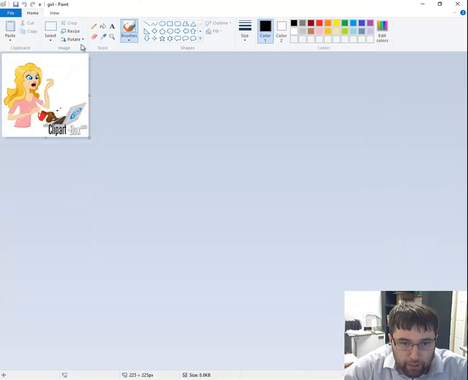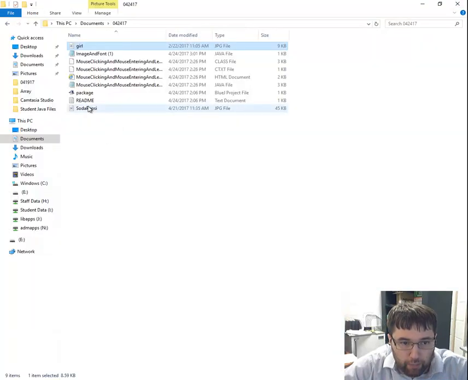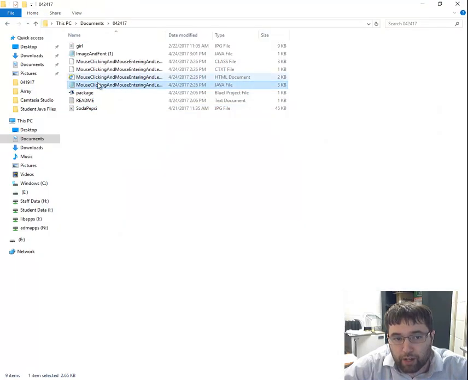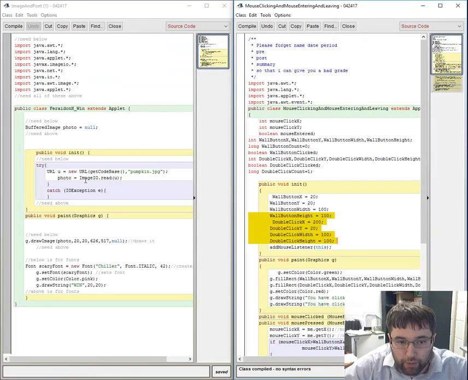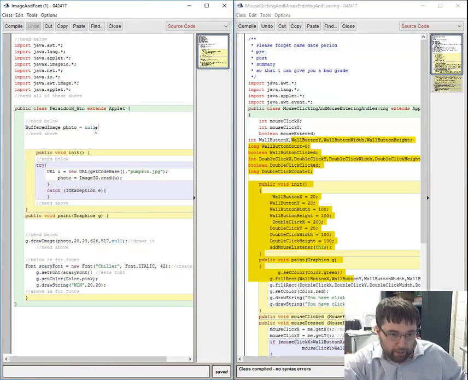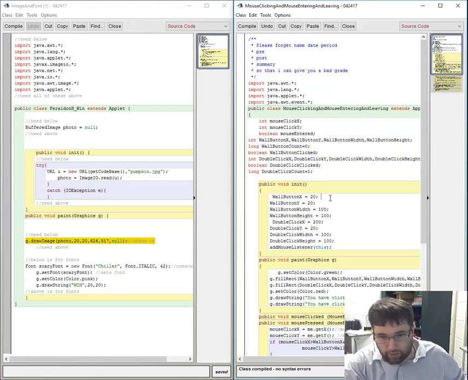So I have my two images. I have my girl image, which is this, and I have my soda Pepsi, which is this, and so I put them right next to my Java file, which is right here inside the same directory that the project is in. So now what I want to do is import this code over into this code. So what I need to do is copy this, and this over here.